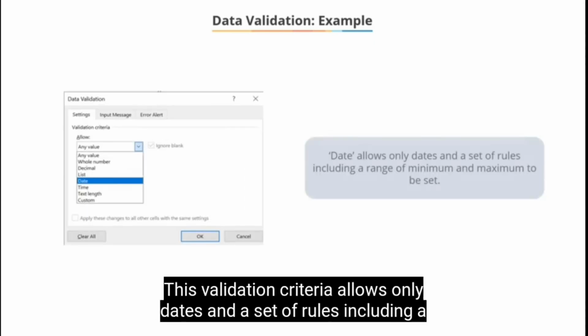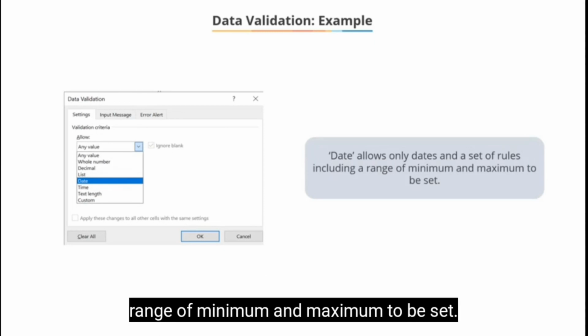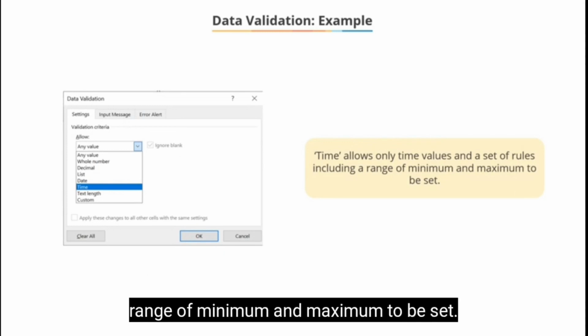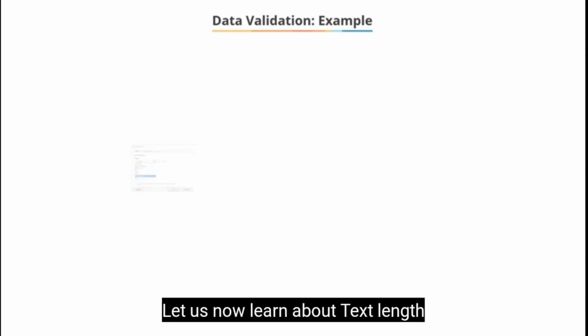Now let us learn about date. This validation criteria allows only dates and a set of rules, including a range of minimum and maximum to be set. Let us now learn about time. This validation criteria allows only time values and a set of rules, including a range of minimum and maximum to be set.